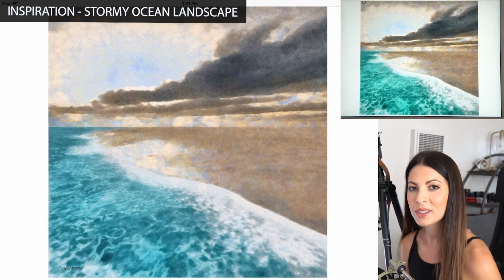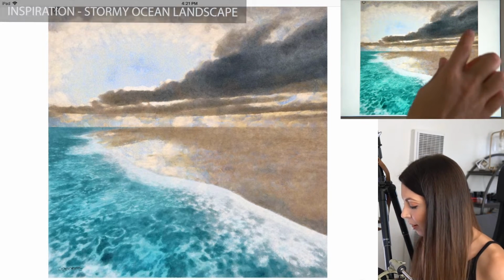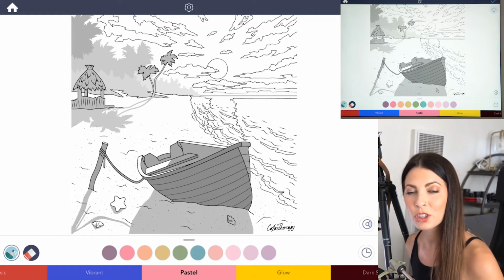Okay, so I'm going to use this painting by Cynthia Decker as an inspiration for my piece. I really like that it's kind of a stormy background and it's kind of dark. Let's start off with choosing our colors.